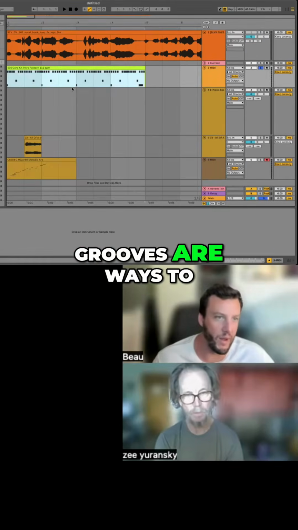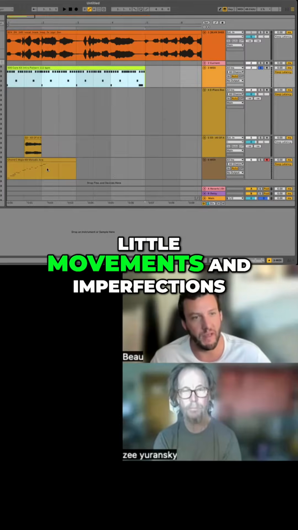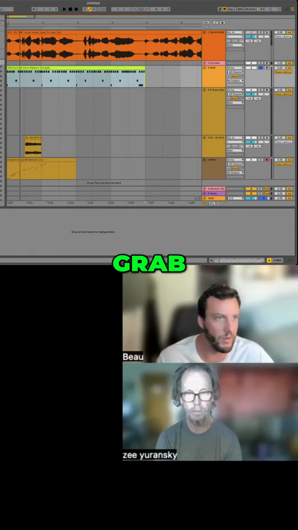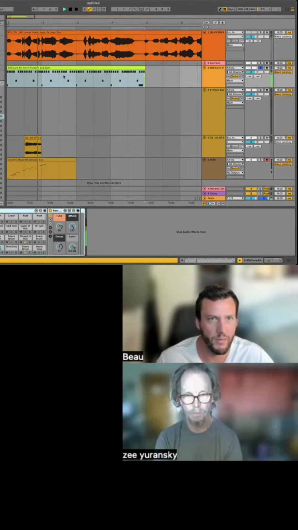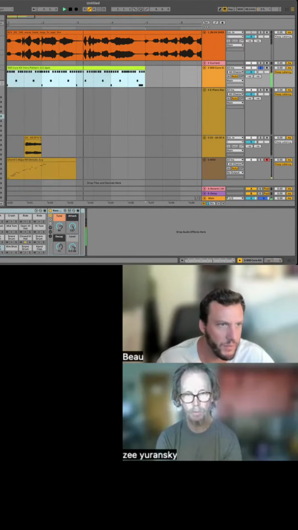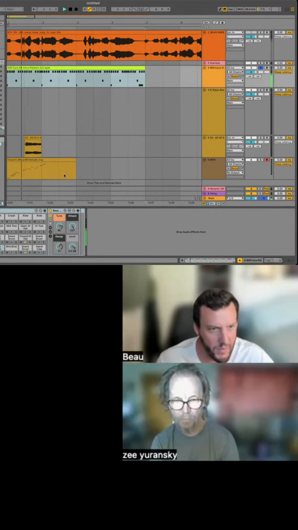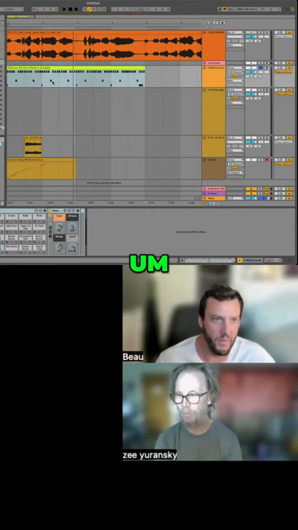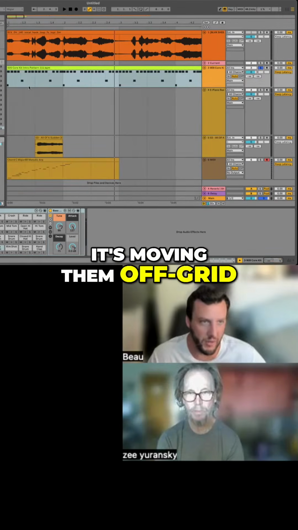Grooves are ways to automatically implement little shuffles and little movements and imperfections on a MIDI clip or an audio clip. If we listen, let's grab a drum rack here. Grab one of these and place it on the MIDI clip. Now it's changing the velocity, I heard that little change, the length is changing, like it's moving them off grid a little bit.